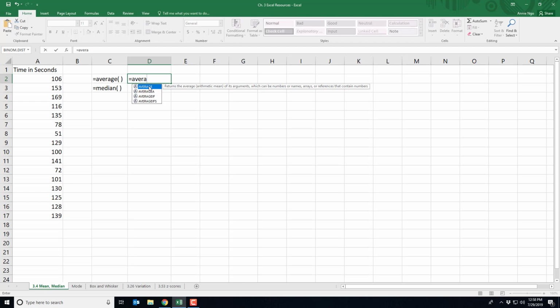I'll go ahead and double click on this to save me a little bit of typing, and you'll see that it finishes typing for me and puts a parentheses to start. And now what I want to do is go ahead and select our data, all of our values, make sure every single one is highlighted, and close my parentheses. Now the other option you have is you can type in the cells that you wanted. And so I could have typed in A2, that's the starting point, through A17. That's the last number in my set. So it's just whatever your preference is.